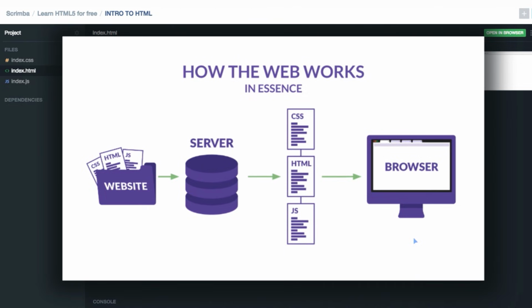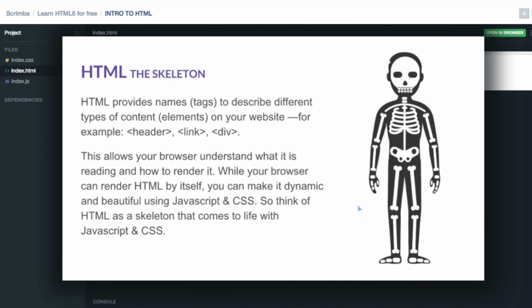Your browser will first load the HTML, which may reference other CSS files and JavaScript files, and will load those references in the order that they are listed in the HTML from top to bottom. So CSS and JavaScript are built on top of HTML elements, like skin on bones. Think of HTML as the skeleton.